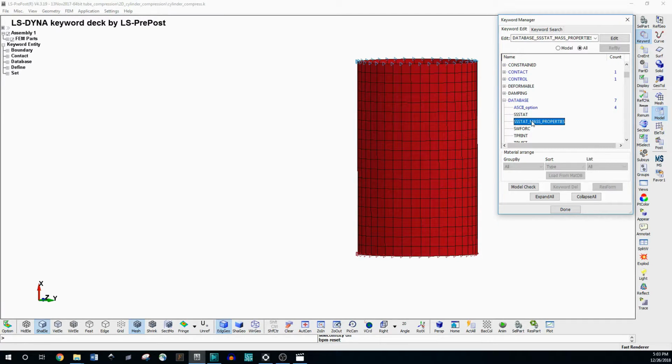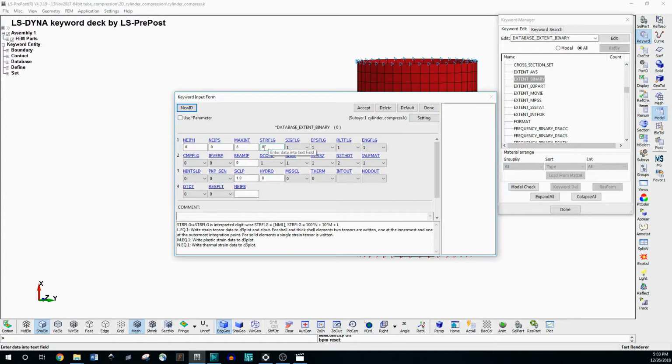So then one more thing we want to do is to add a database binary or database extent binary card, which is here. And what this will allow us to do is to activate different flags to get different types of data out. And what this is in particular is the strain flag. So if you go to this option right here and make this 1, it's going to write out the strain data to the D3 plot, so like a visual, kind of like a heat map, and to the EL out or any type of data that you want to get out. But we're mainly going to use it for just looking at a fringe plot heat map of the strain.